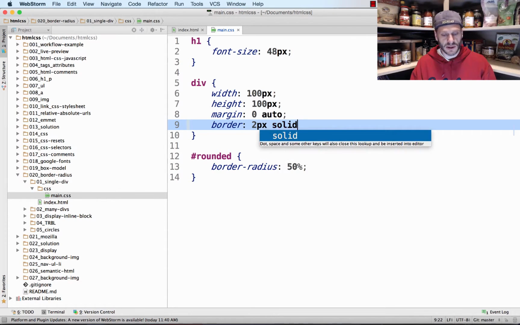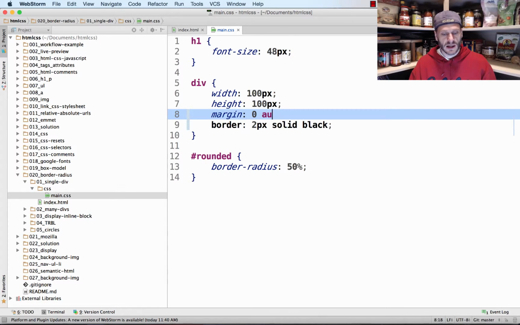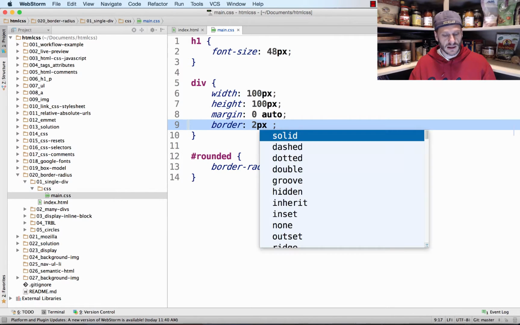We'll just do 2px solid black. And so here, if I did this one and then hit the spacebar, okay, it does work. But sometimes it doesn't. I've experienced that in WebStorm. So if it's not working, try putting the semicolon like this and let's see if it does.